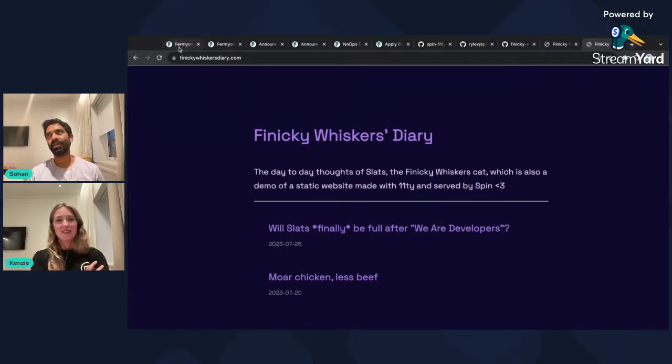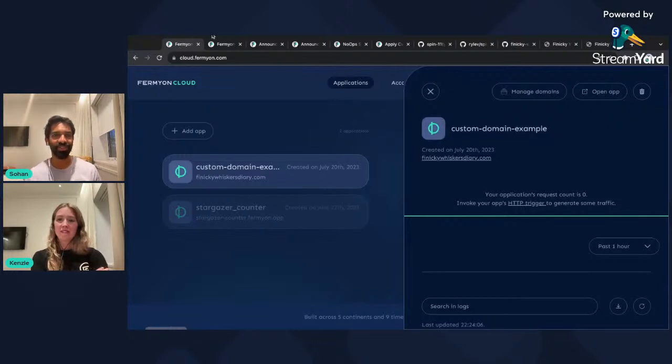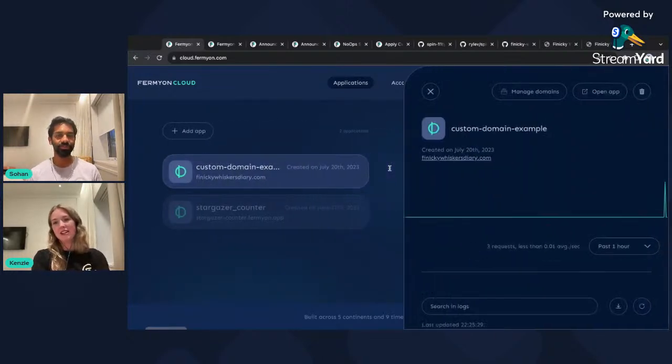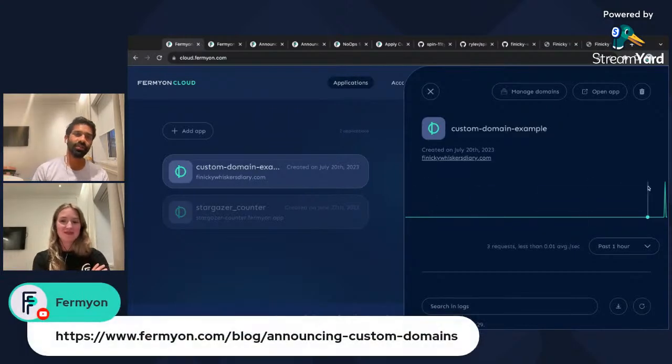Nice. And this feature is completely free, correct? Yes, and it does not matter which subscription type you're on. So if you're on the developer plan, our growth plan or our starter plan, you will be able to use custom domains.